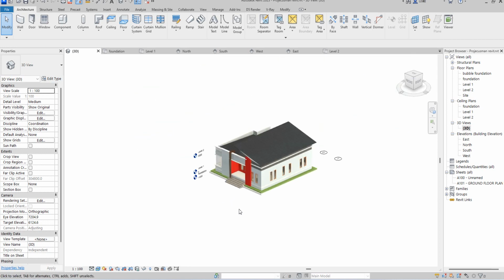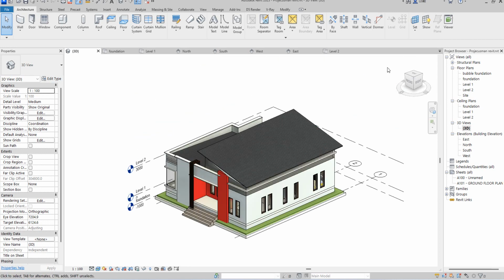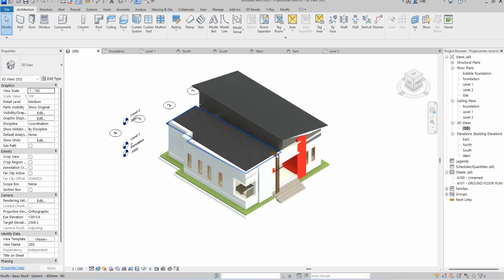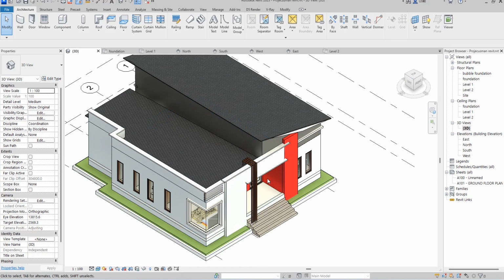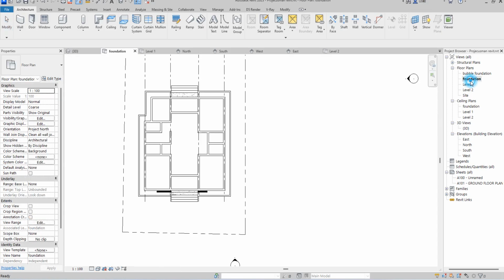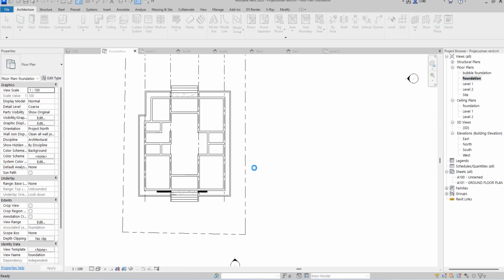Good day, welcome to Multinet Design, the continuation of our 3-bedroom bungalow we are working on. In the last episode we created all this and put them in place and elevation. So let's continue with this one. I'm going to go to foundation. Let me just save.